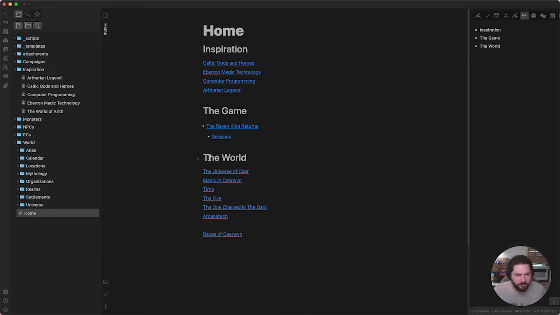And then finally, we have the world, and this is sort of broken down as an atlas. So I have a note called Atlas that I've renamed here called the Universe of Carowin. Some information about the gods and some of the main plot points that I'm going to have in the game, and just some of the stuff that I'm still actively working on.